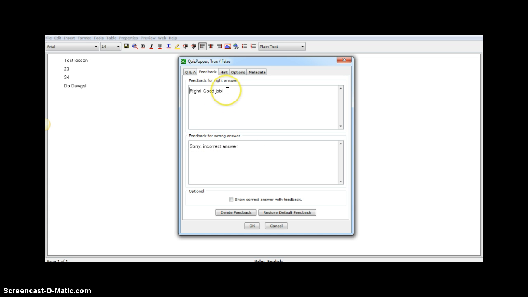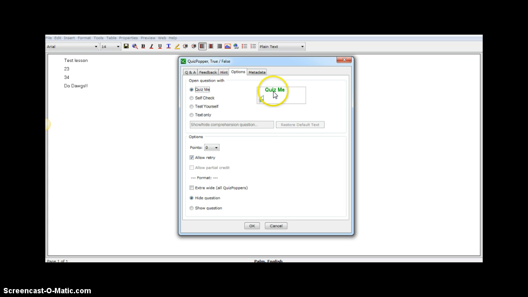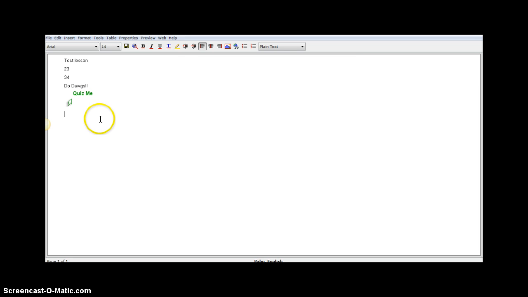Now these are default statements, so you can go in and edit these statements and make them your own. You can put in a hint, so if you want to show a hint, there will be a button there. If they're struggling and they need a hint to get the question right, you can have a button they can click on, and then you can type in a hint. We won't do that right now, and then you have different other options. Right now, this is going to show up as Quiz Me on the screen, but you can have other titles that you would like. So there's our question. We're going to hit OK, and you can see Quiz Me pop up right there.